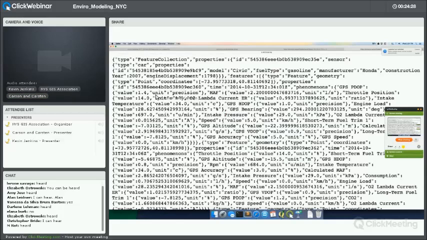Somehow the mouse pointer is gone. Oh, there it is. All right.